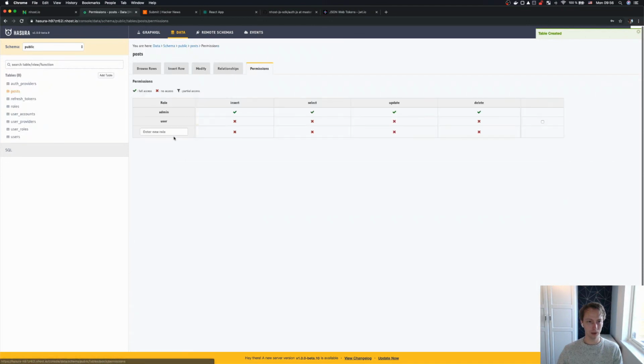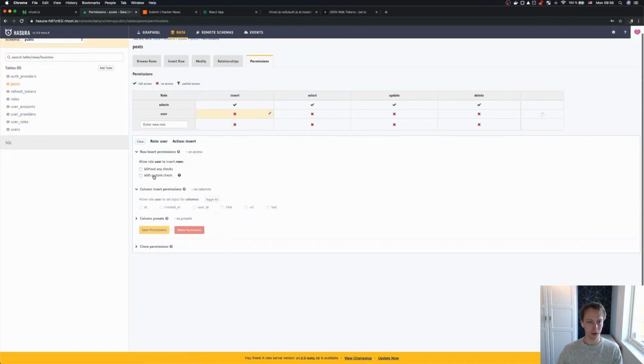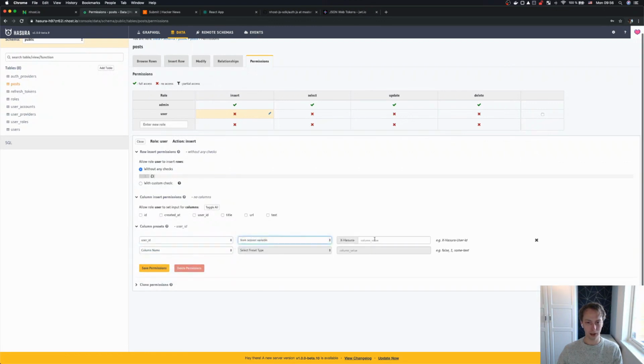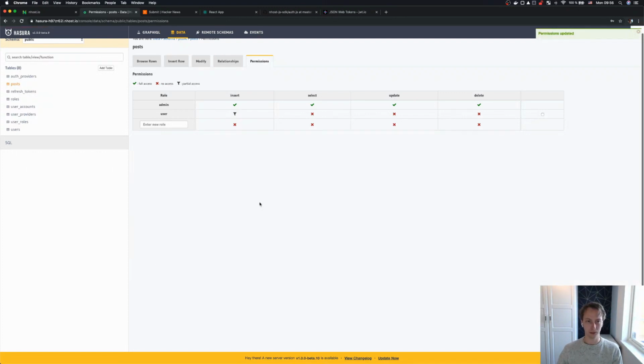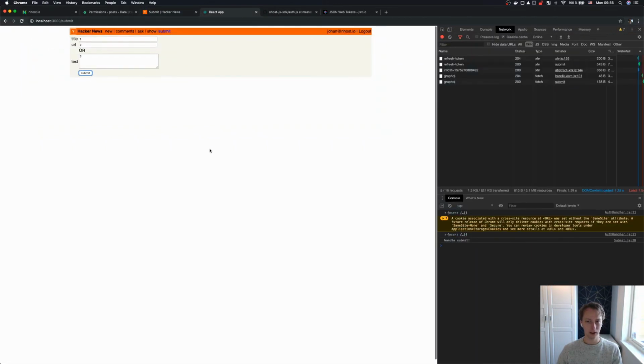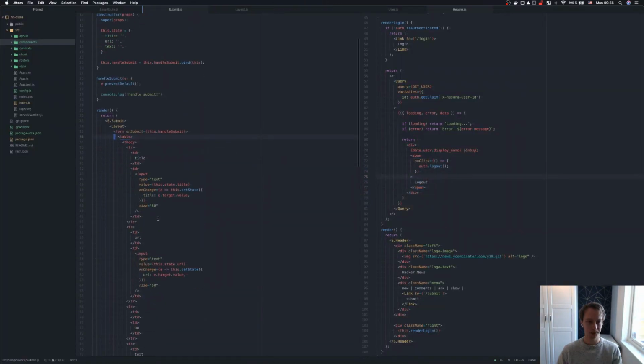Nice. So let's do the permissions here, because we're going to do insert. We can insert without any checks, but we're going to make sure the user ID is the user ID from the session variable. So that one gets correct. Title, URL, text you're allowed to set. So save. Good. So now the user is only allowed to insert something because we're going to do that one first. Let's see if we can manage it.